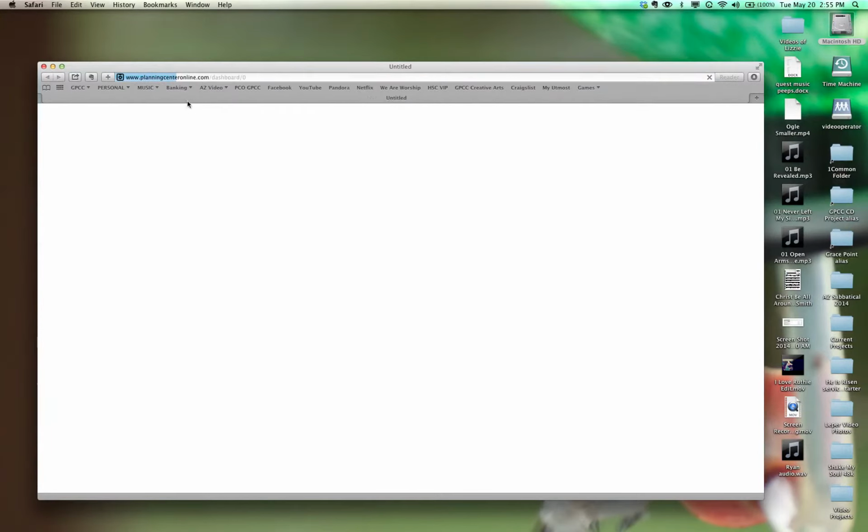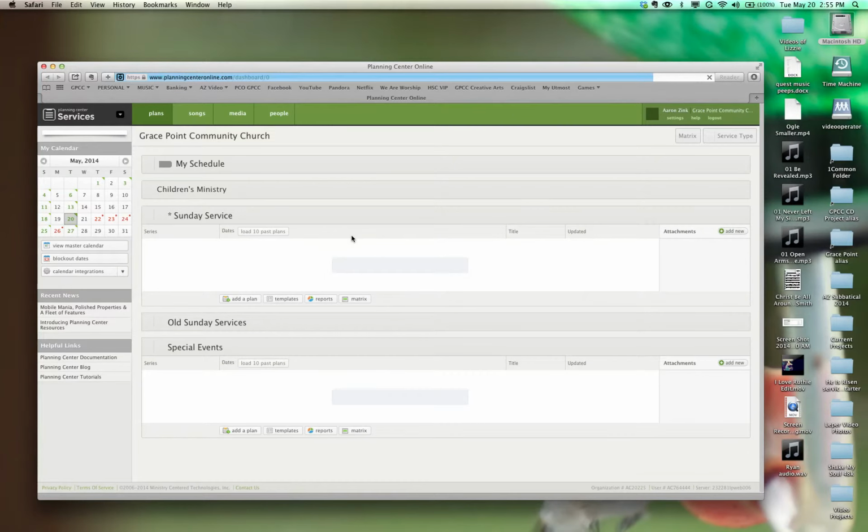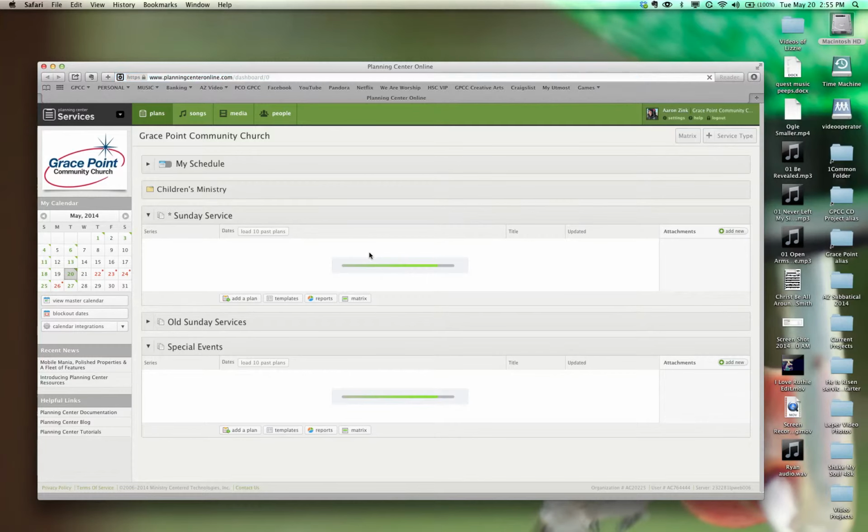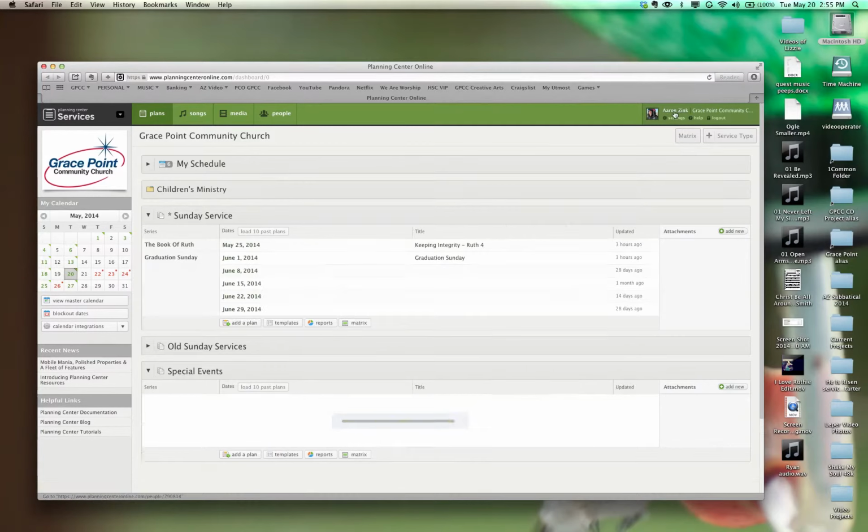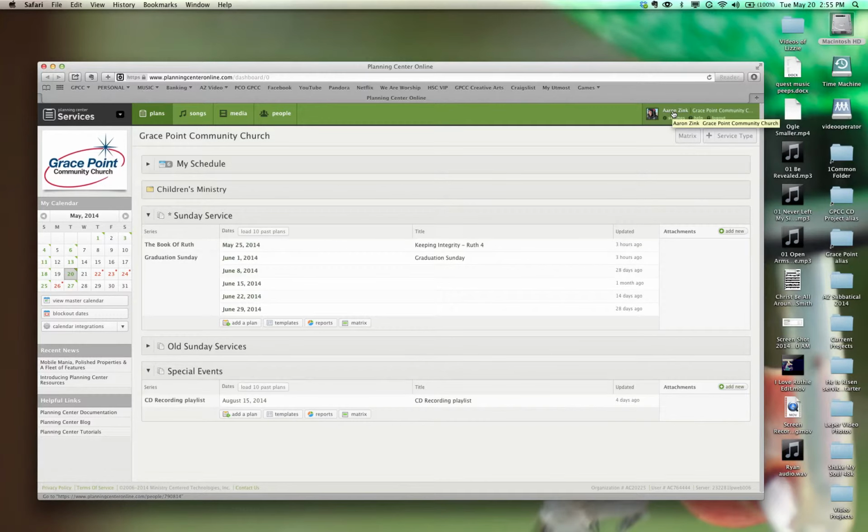planningcenteronline.com. Mine will log in automatically, as yours will also probably if you've been on it. If you haven't, you'll have to log in, type in your email and password, and it should open you up to this plans page. So, for example, say we're scheduled for June 1st, and we want to see what songs we're going to be playing for that day.